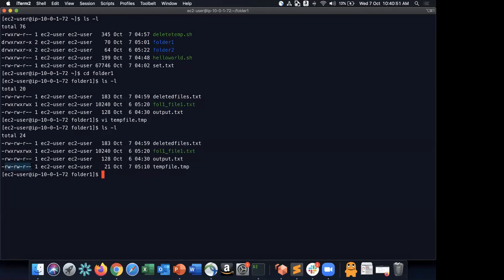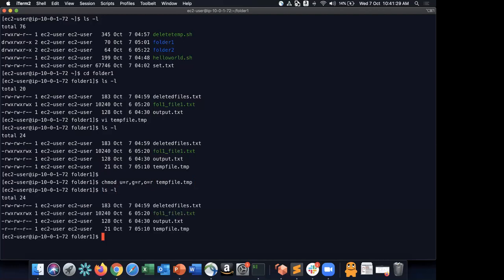Yeah, read and write. Yes. So I have read and write. The group has read and write. Others have only read. Okay. So since I have read and write, I'll be able to delete it also. Let's try changing u equal to read, g equal to read, others equal to read. I've removed permission for even myself. I also have only read permission.